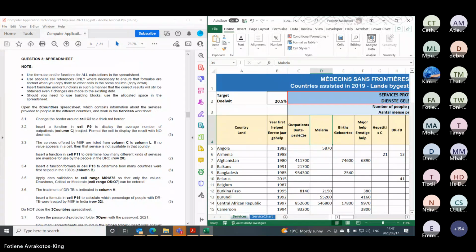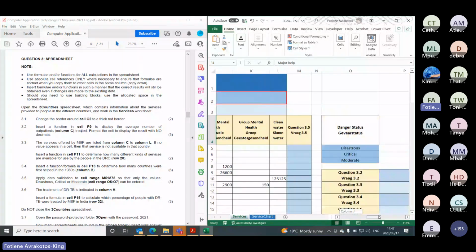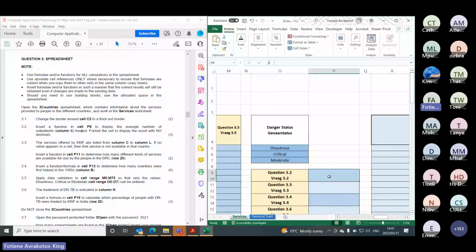Thank you. All right. Let's look at 3.2. 3.2 counts 3 marks, which means it shouldn't take us longer than 3 minutes. If you read the question, it says insert a function in cell P9. So the very first thing I do is I will go to P9. Okay, so there's P9, right? Because that's where the function should be. To display the average number of outpatients in column C.